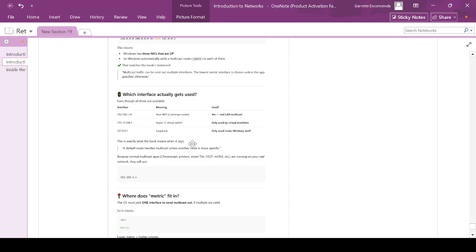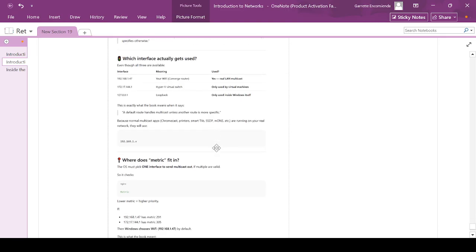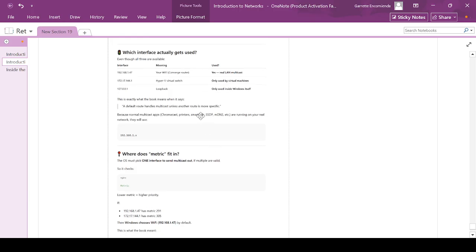127.0.0.1, meaning loopback, is it used? Only used inside Windows itself. This is exactly what the book means when it says a default route handles multicast unless another route is more specific, because normal multicast apps, Chromecast, printers, smart TVs, SSDP, mDNS, etc. are running on your real network.